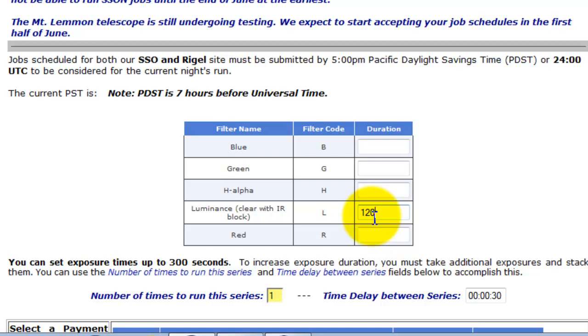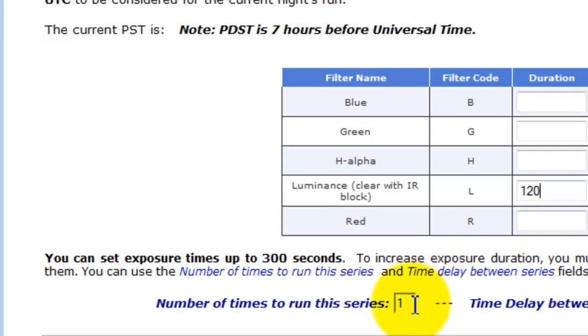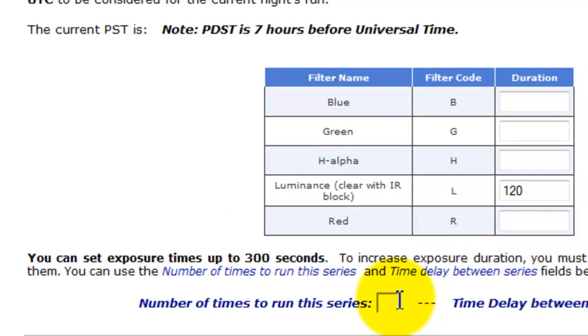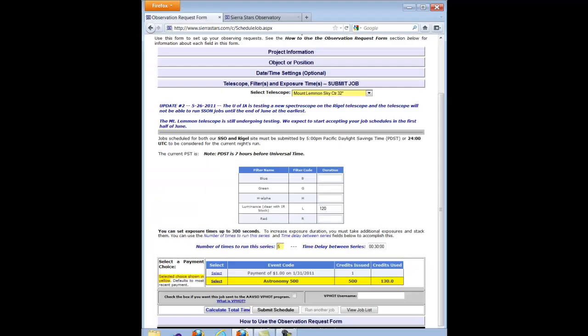The last step to set my schedule is to enter the number of images I want to schedule and how much time I want to delay or wait between each exposure in this series of images. I'll set the number of times to run this series to 5 images and set the delay time to wait between each exposure to 30 minutes. That's all the information I need to enter to set my schedule.